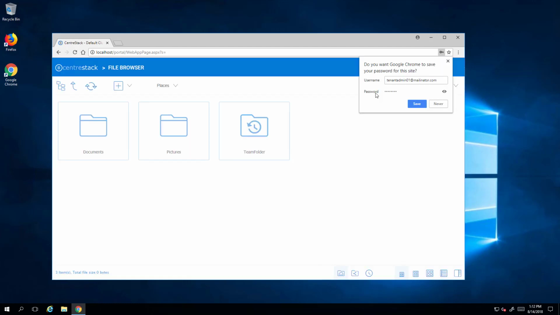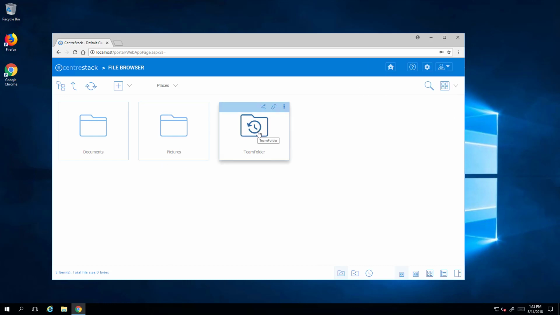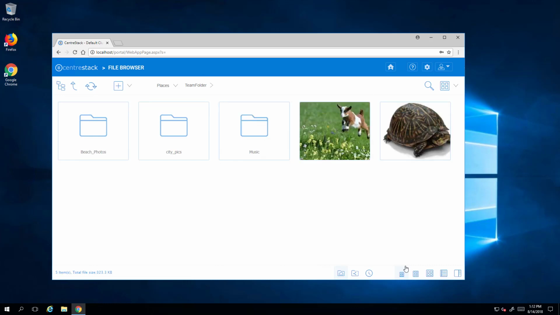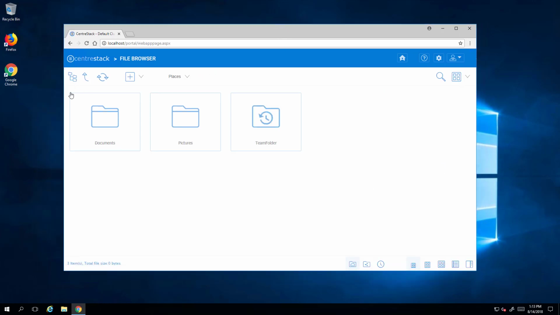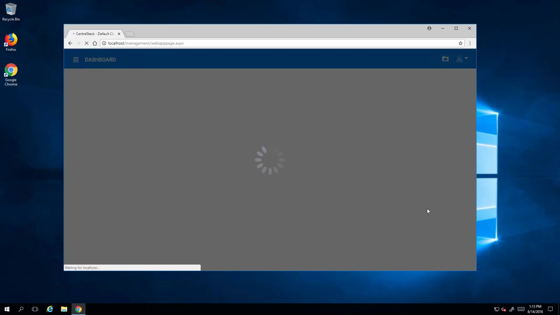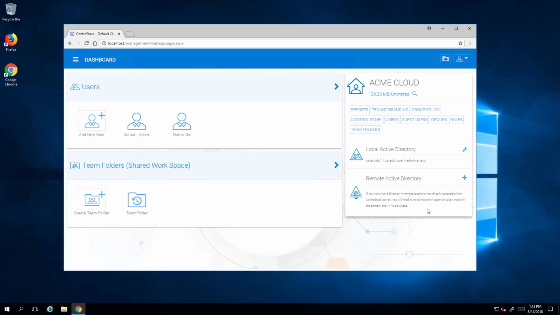Okay, now logged in as the tenant admin, I see the team folder, because the team folder is a tenant admin level activity. The tenant admin has access to that folder as an administrator for the tenant, but the cluster admin does not. So hopefully that was informative and takes away some of the potential intimidation of setting up a CentreStack environment for the first time.